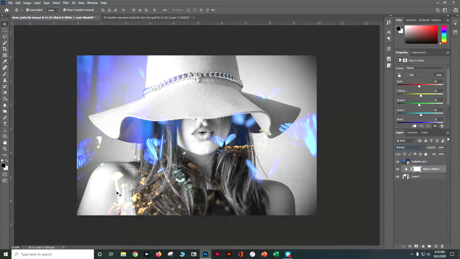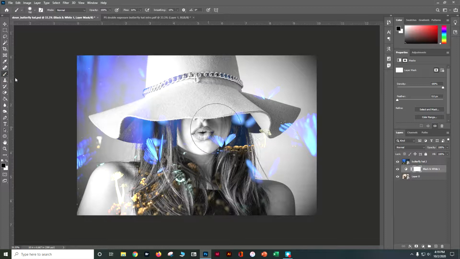And I want to make sure that I am masking the right elements out. So I don't want these mushrooms. I don't want some of this brown glowing things. So I'm going to go ahead with my layer mask. I'm going to grab my brush. Remember, we paint with black and white in my layer mask.